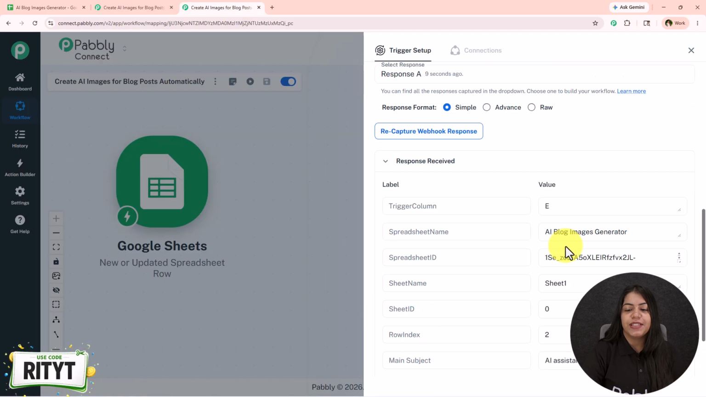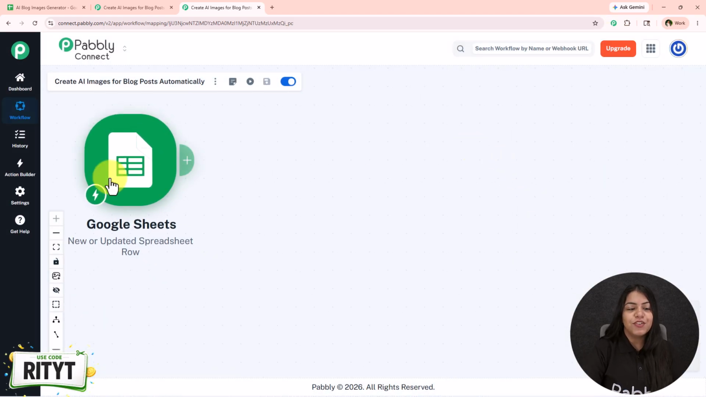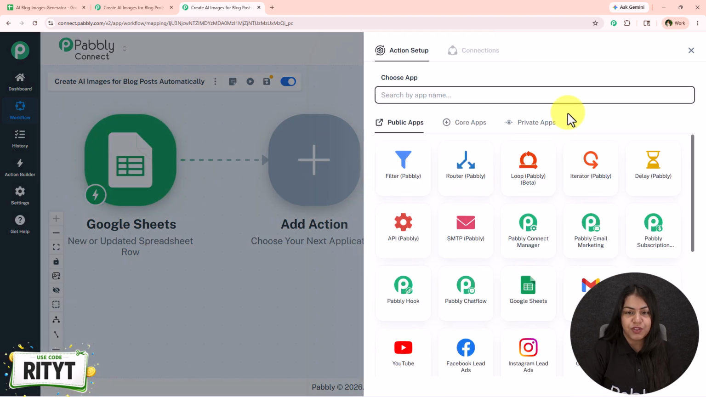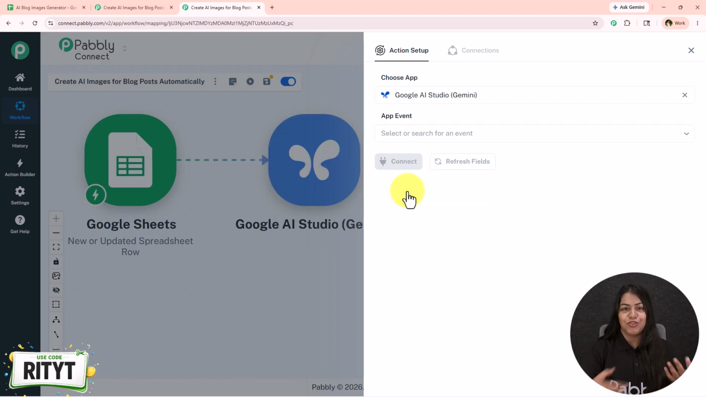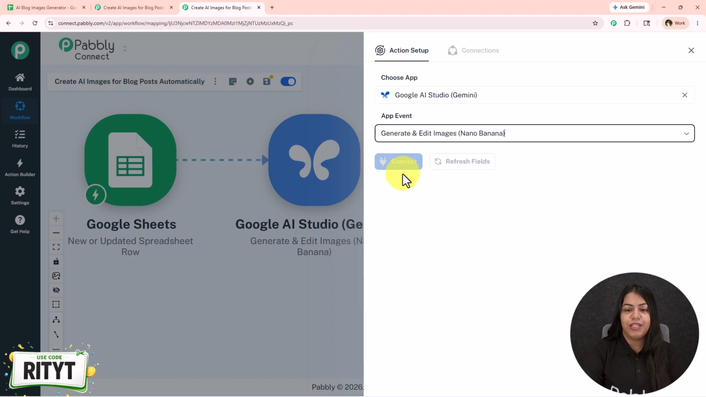Okay, so now you're going to see that Pabbly has successfully captured this response, and now let's generate the image. So to generate the image, we're just going to click on this add new action step. For the action application, I'm just going to search for Google Gemini right over here, which is Google AI Studio. So I'm just going to use Google AI Studio to generate the images. You can use any another application too. Now for the event, we have to select it as generate and edit image Nano Banana and click on this connect.